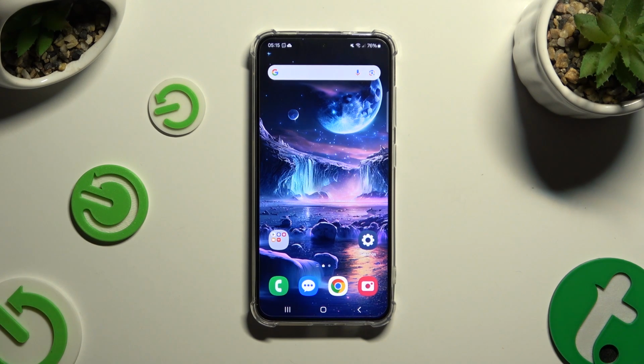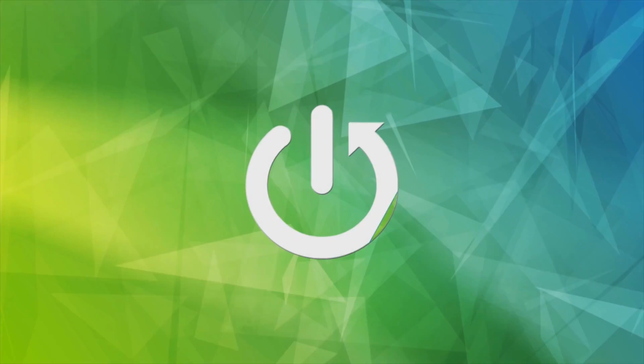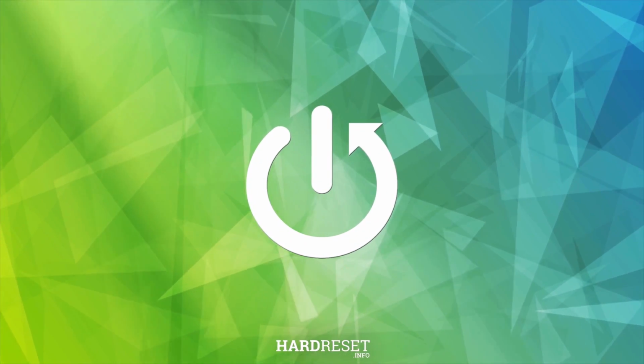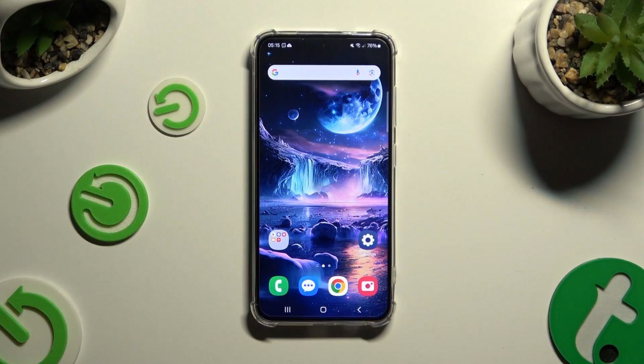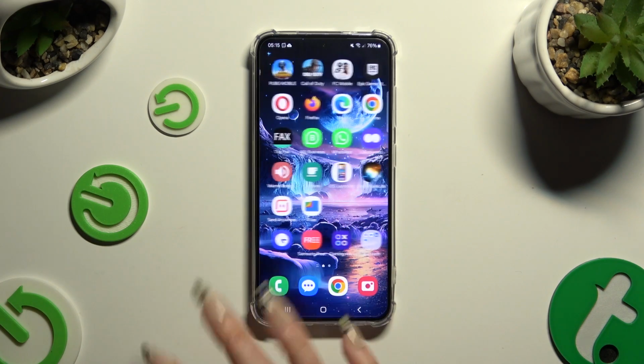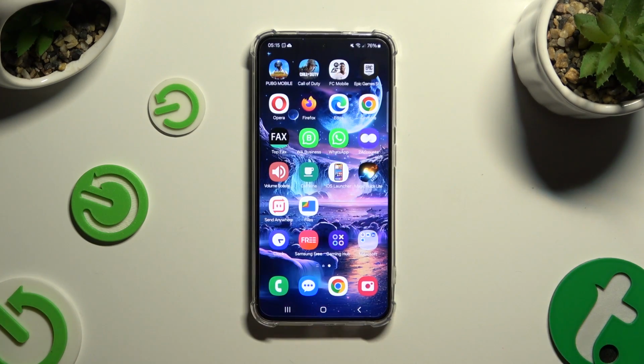In front of me is a Samsung Galaxy S24 and today I would like to show you how you can change default apps. You need to begin by downloading your new defaults.